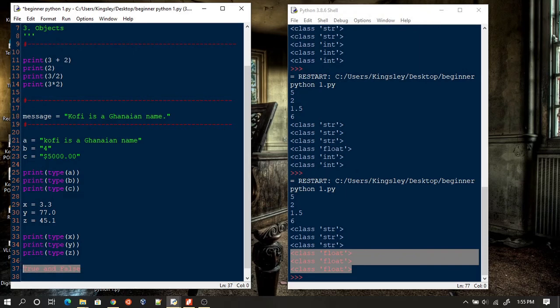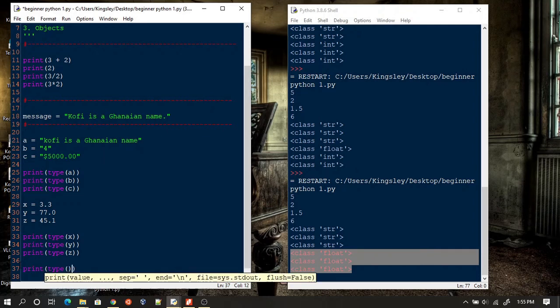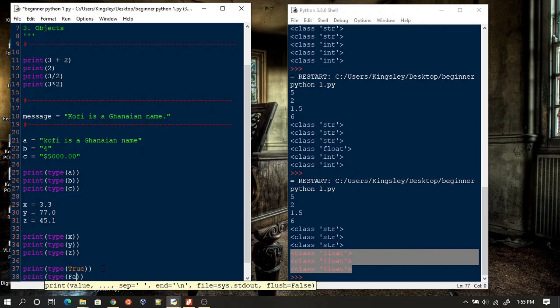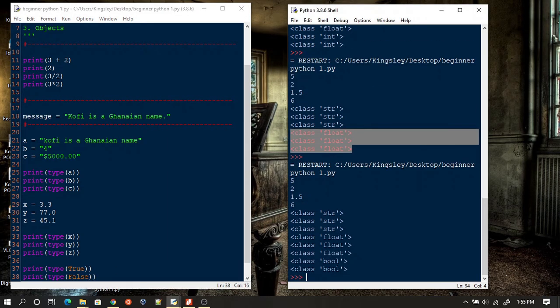So let's say I ask Python to print the type of True, and I ask Python to print again the type of False. I get bool, bool. Right?